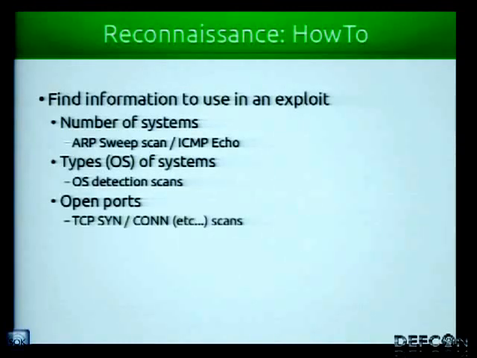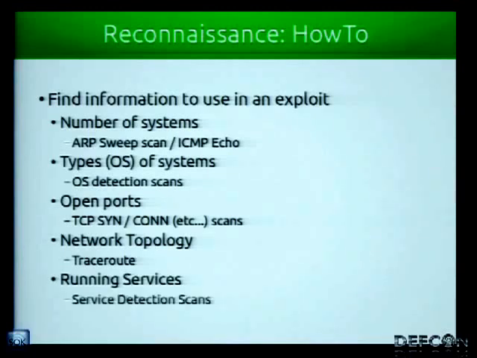Then there are open ports. You want to find out what ports are open on machines, right? You can send a TCP SYN packet, and if you get a SYN-ACK back, then you're good. Or you can do a full connection. There's network topology using traceroute. I'm not going to go through the details of traceroute. I don't think you guys know how to do that. And you can find out running services. Once you find an open port, you want to find out what service is running on that port and what versions of services are running on that port, all kinds of information.